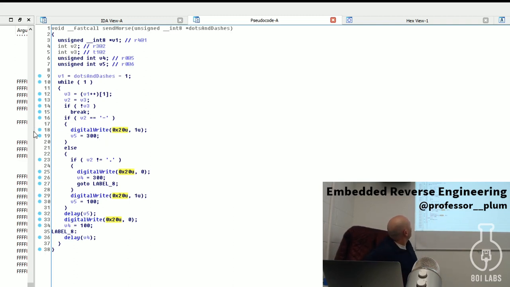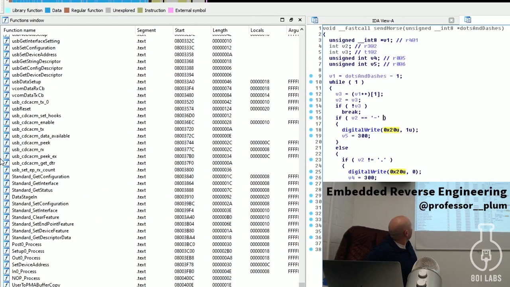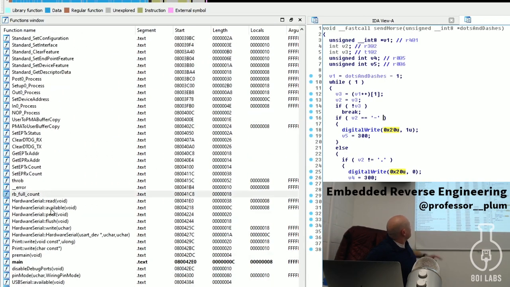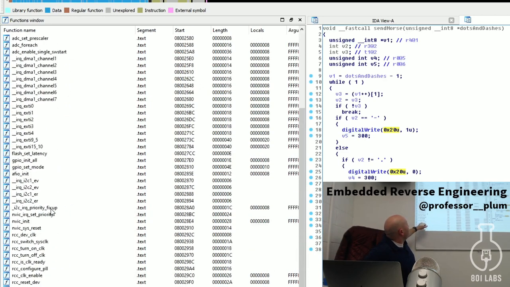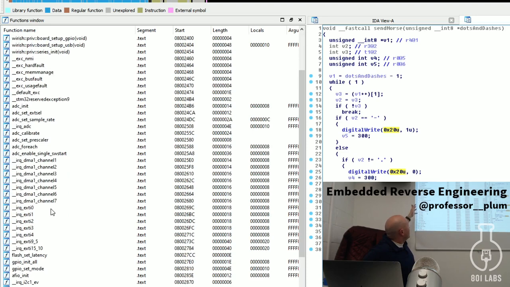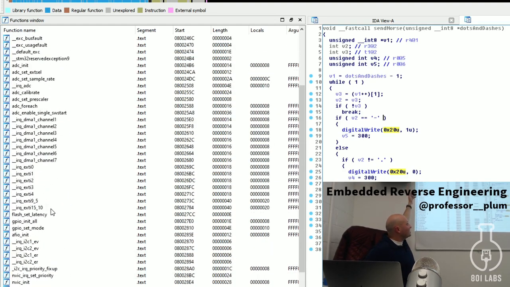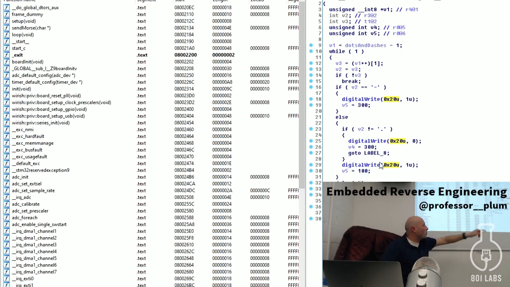I want to look over here. Wow. See all these functions? These are all functions in this ELF file. There's a huge number of them, and we don't call half of these, but they're still compiled into the binary. Now we have symbols, so we can see the names of these, but this is why I talk about with IDA that there's always more. There's this huge list of functions for a simple program that just blinks the lights. This is the meat of the program right here.